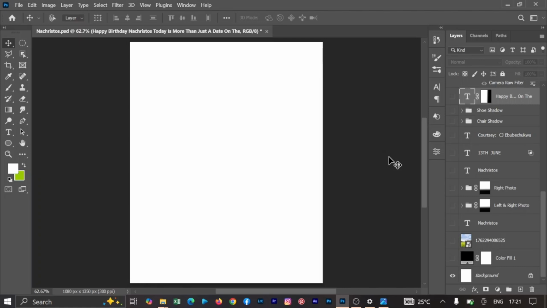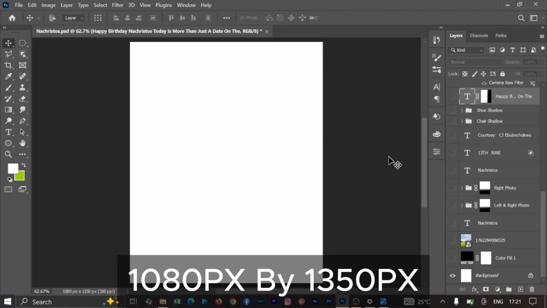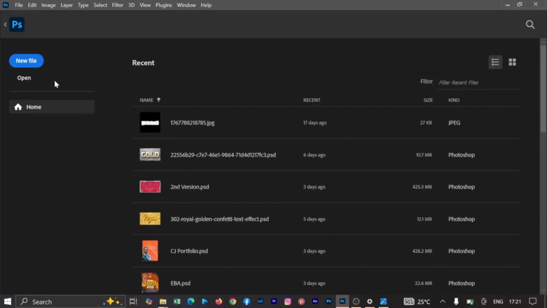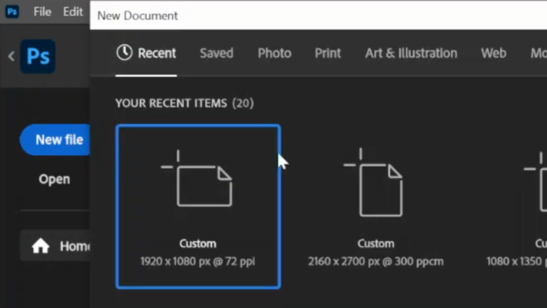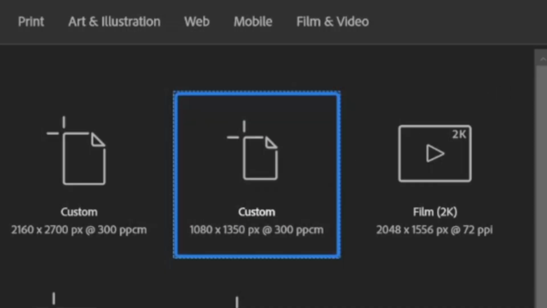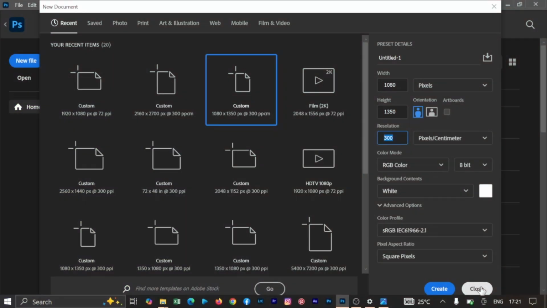Now, just in case you open your Photoshop app, the size I used was 1800 by 1350 pixels. You can come to Home here, New File, and this is it. 1800 by 1350 pixels at 300 resolution. That's the file size I used for this design.